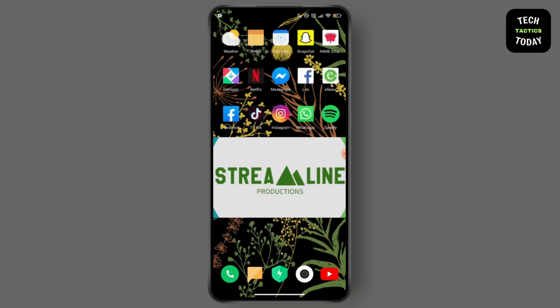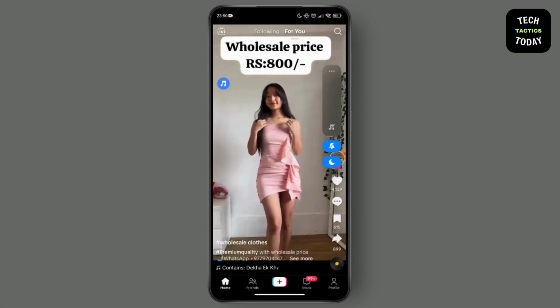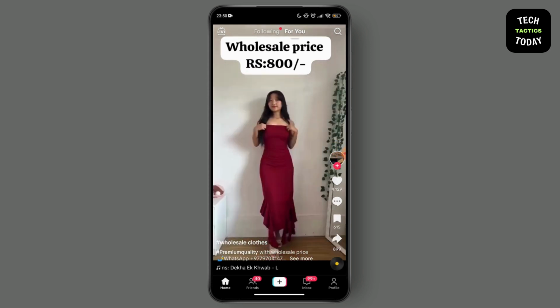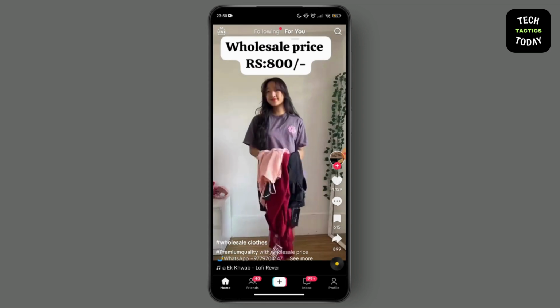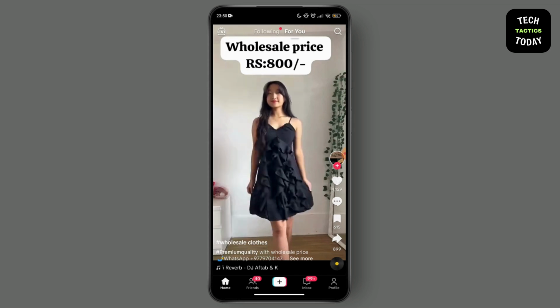First of all, you have to open and launch the TikTok app on your mobile device here, and you have to log into your account. And after that, you have to go for the plus icon at the bottom center, open the camera for creating a new video there.